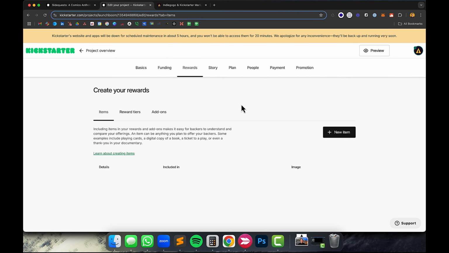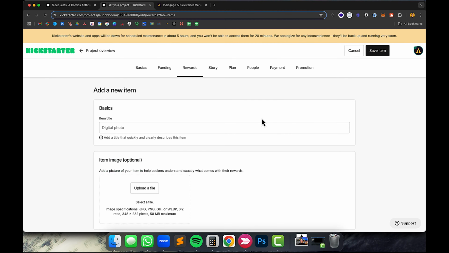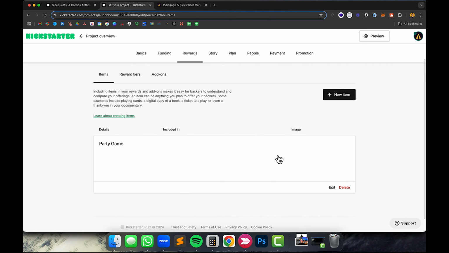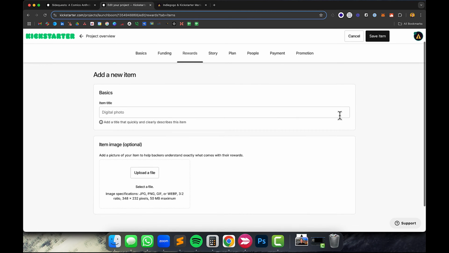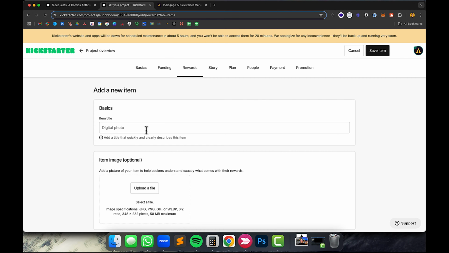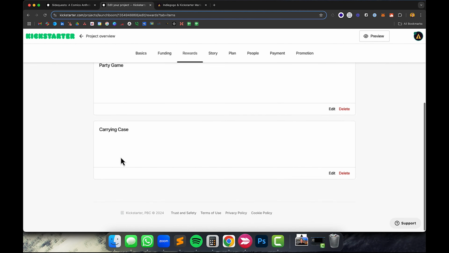So coming back to this, let's actually set it up. So if I go to items, I want to set up my items first. So what are all the different things that are going to be a part of your reward tiers? In this case, remember I'm making a party game. So let's just say party game is my main item they're going to get. So I'll save that. You can also add an image. I would recommend adding an image if you have one, just to make it so they can actually visually see it. And let's say I have another thing that is like a carrying case or something like that. So I'll click save. So now I have 2 items.